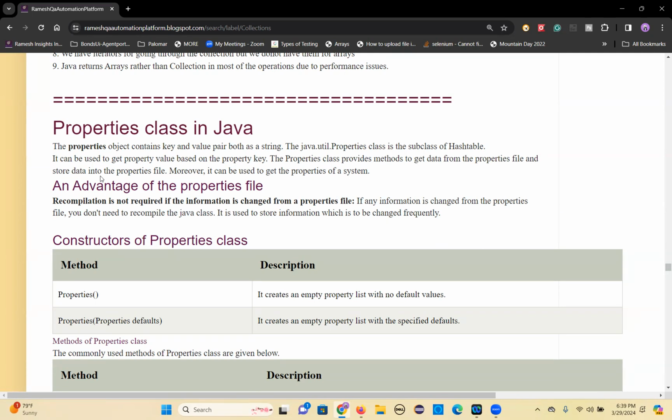So what is the purpose of this properties file? You will create a properties file in your project. In the properties file, generally you store key-value pairs. If you want to get the value for a key, you will use this Properties class. There is a getProperty method, and a setProperty method for setting the value, and getProperty will get the value based on the key. That is the purpose for which you will use this Properties class.